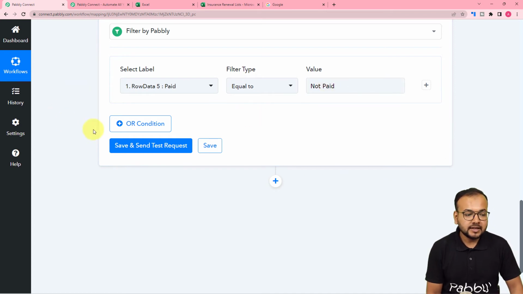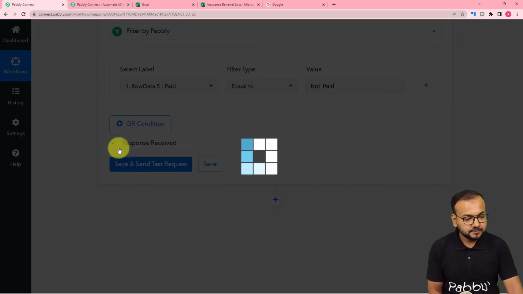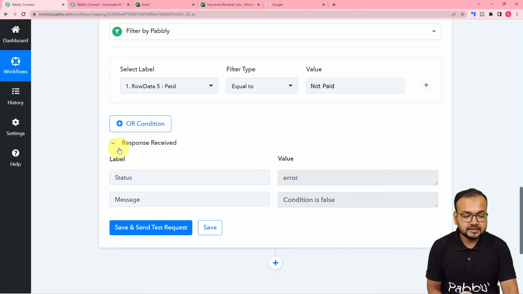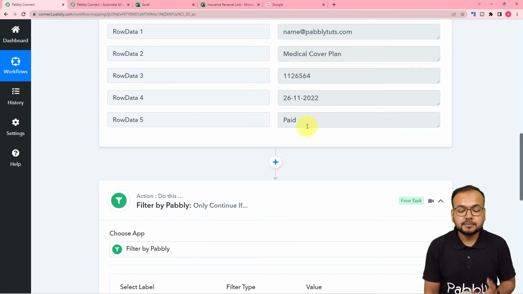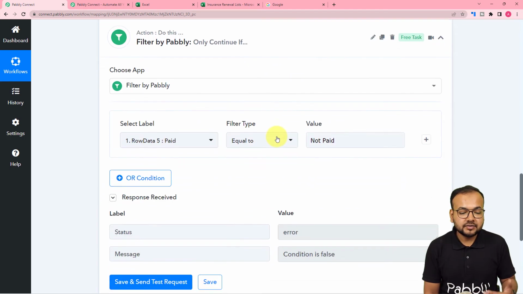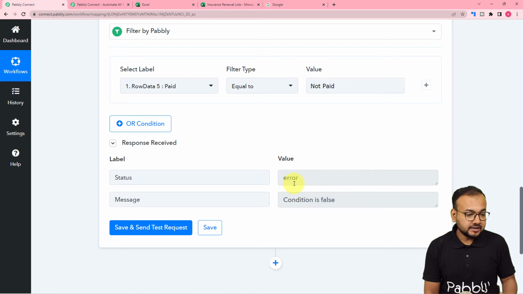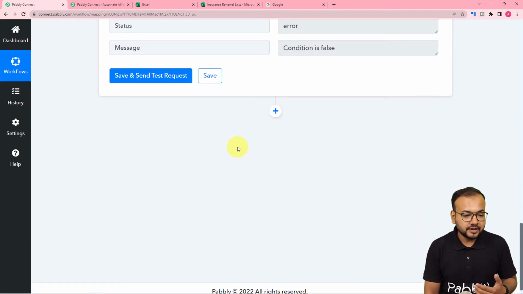Okay, then click on save and send test request. Alright, and here you can see it is showing the condition is false. Why is it showing like this? Because the label we have received is showing us paid. Okay, so that's why it is showing us false. But in real time, when this condition matches true, the workflow is going to continue and send the email reminders. Okay, so let's move forward here.